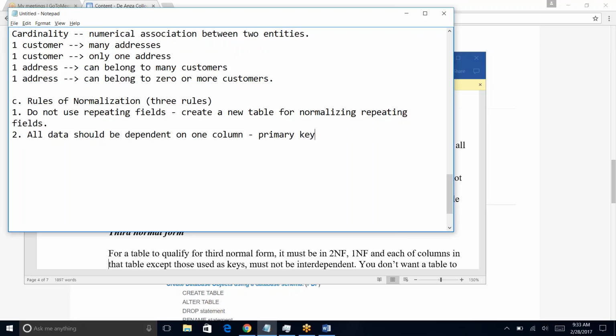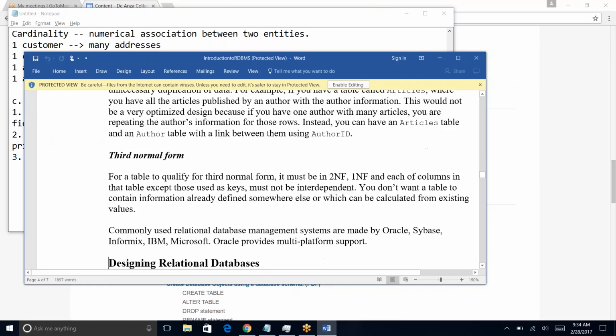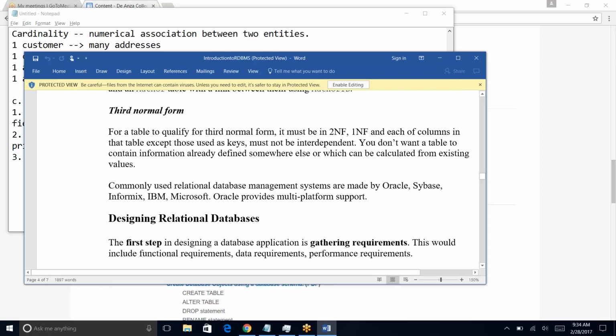So that basically means that every table should have a primary key. Every table should have a primary key. And then the third rule, I mean, there's more examples described, but I'm ignoring those. Columns must not be interdependent. That's the third rule. Each of the columns in the table should not be interdependent.